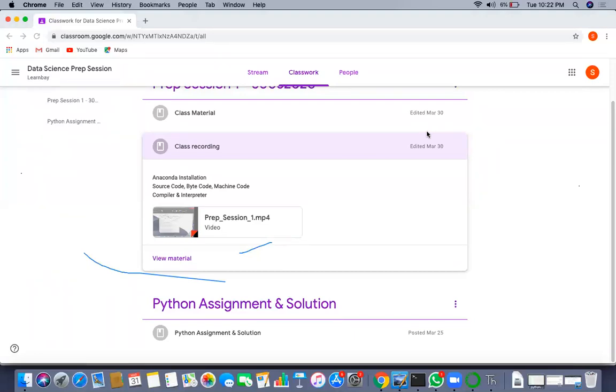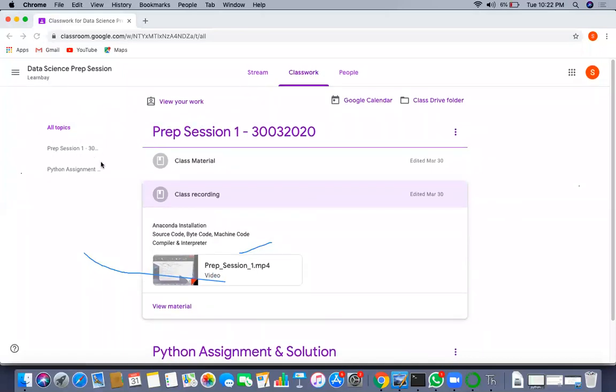See, this is one classroom. This classroom is for the session which started yesterday. Whatever sessions happen, all those recordings and material will be uploaded here only.